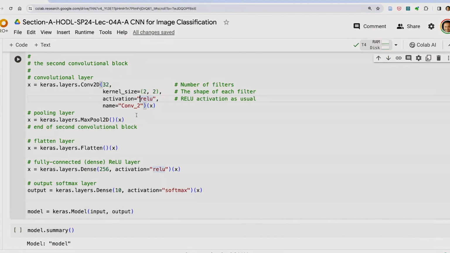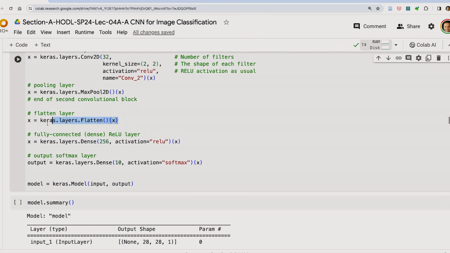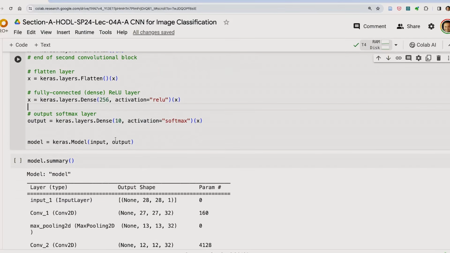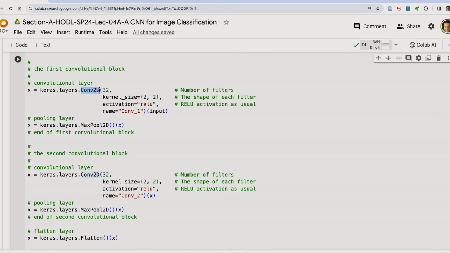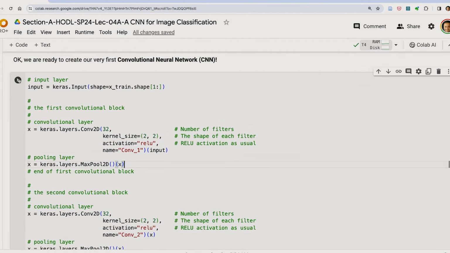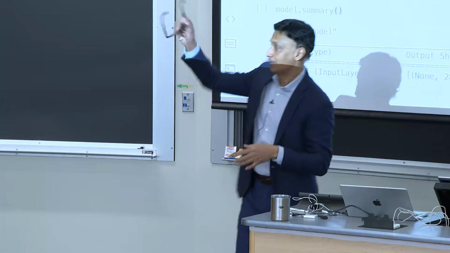Once I do that, I finally come to the point where I flatten everything into a long vector. Then I connect it to one dense layer of 256 neurons. And then finally, I come to the softmax, where I have 10 outputs, 10 categories of clothing, softmax. And then I tell Keras, take this input and the output, string them up together, define a model for me. So that's it. That's a convolutional network. The new concepts we are seeing here are Conv2D for the convolutional layer, and MaxPool2D for the max pooling layer. Okay, that's it. So let me just run this thing. It runs. Okay, good.